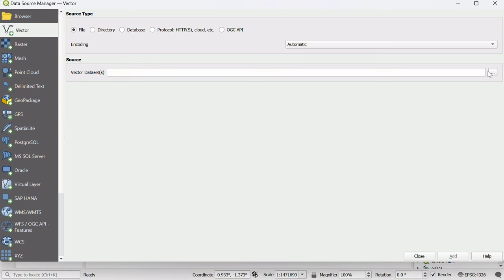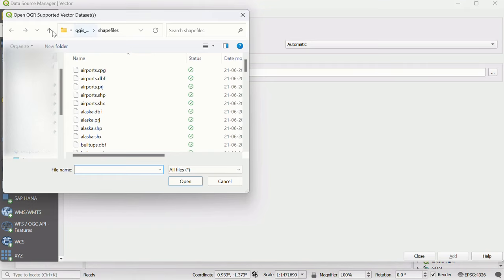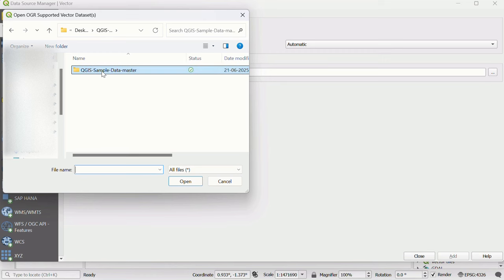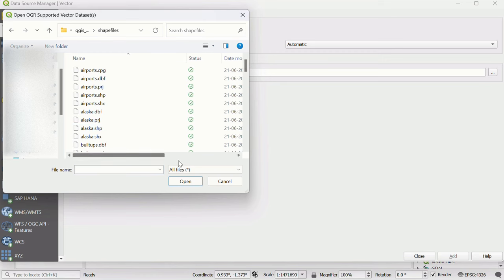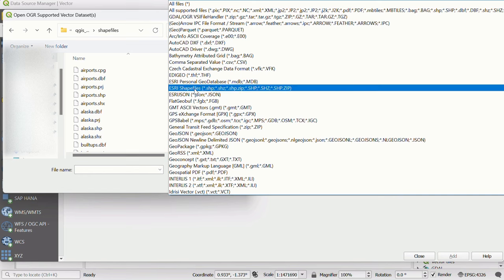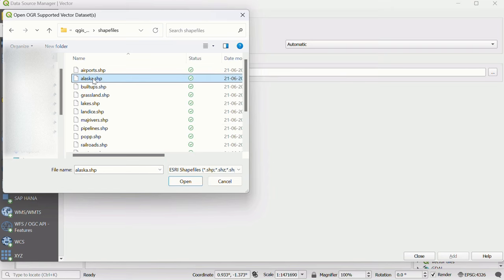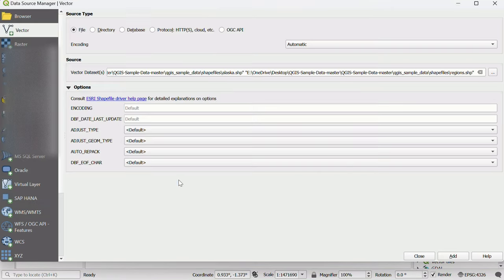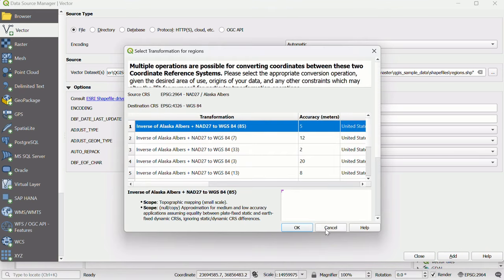Now let's add your first map file. You can either drag and drop a shapefile or raster from the browser panel or use the add layer button from the toolbar. And there it is. Your map is now displayed in the canvas.